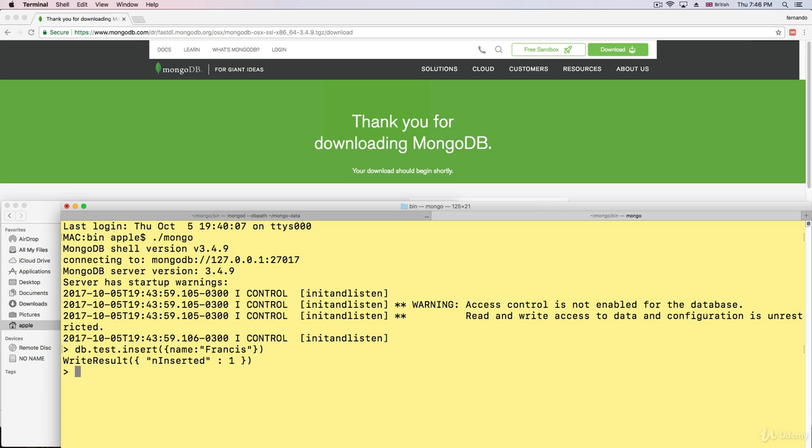So how can we check if this record exists? We're going to say again, same thing, db, then we do test, and we do find. Now the find method is going to show you all the records in that database. So I'm going to press enter, and it's going to give me this as a return. We have an ID, and we're going to talk about this ID later, and then name and Francis. This ID is unique. It's something that MongoDB does by default. It's going to provide you with a default ID, but this comes from MongoDB.